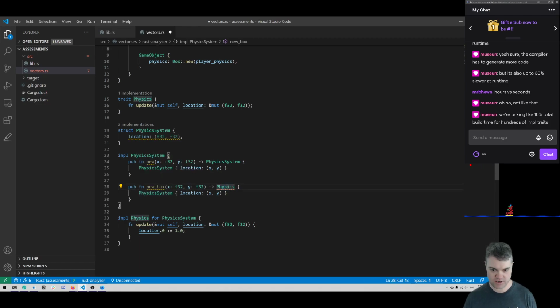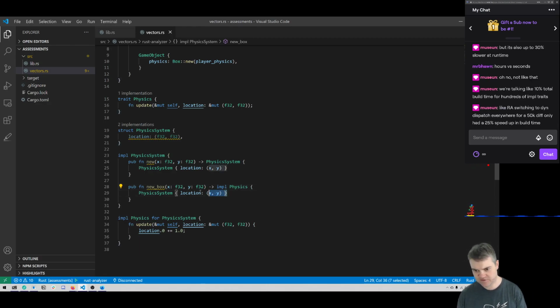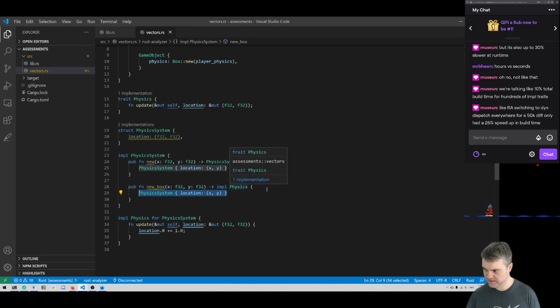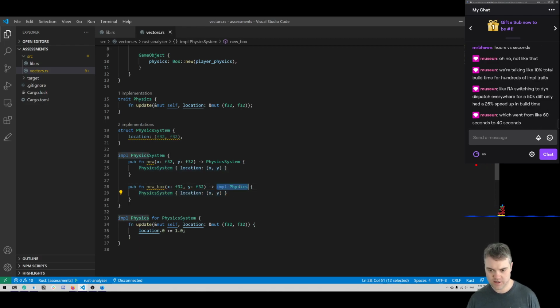Oh, you're returning. Yeah, so I could say that this is returning an impl, something that implements Physics. That's what I'm saying. I'm returning something that implements Physics, and there it is, the anonymous struct PhysicsSystem that implements Physics. Now that being said, I could also just box it up.